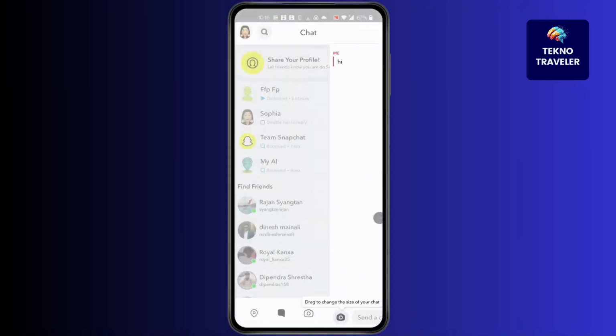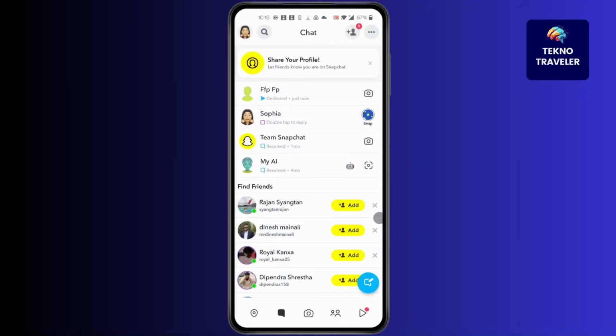You can also send them a text and see if they reply. If they reply, that simply means they're active.